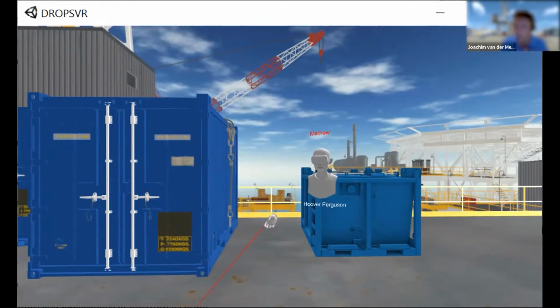Thanks, Joe. Hi everyone, I'm Matt from Hoover Ferguson, Australia. We are happy to have a chance to be involved in this project, and I hope you like our containers in VR.